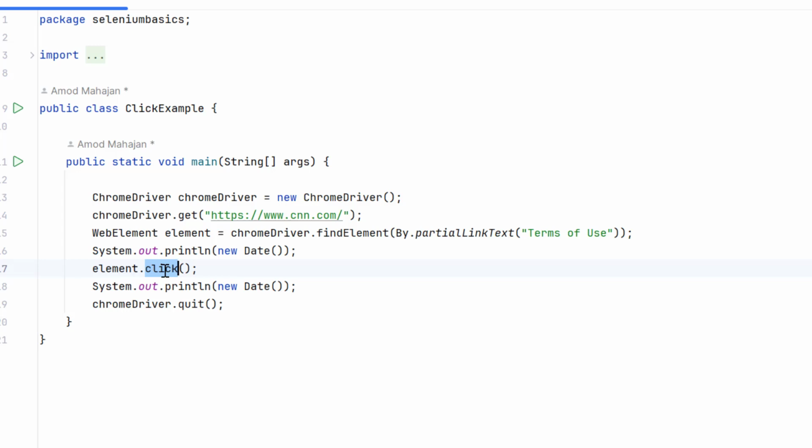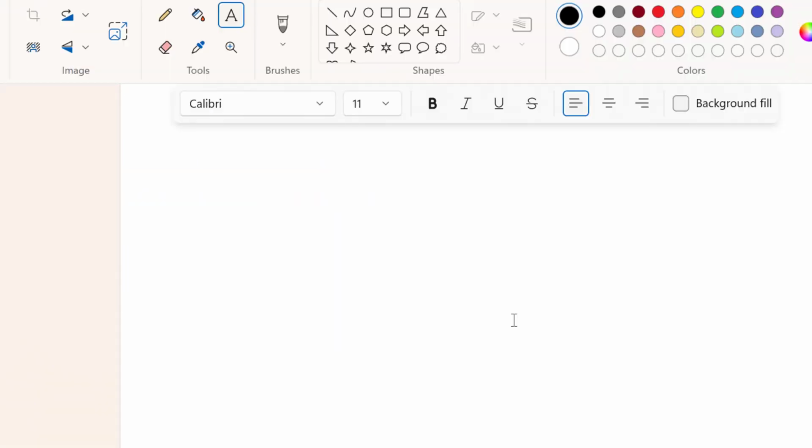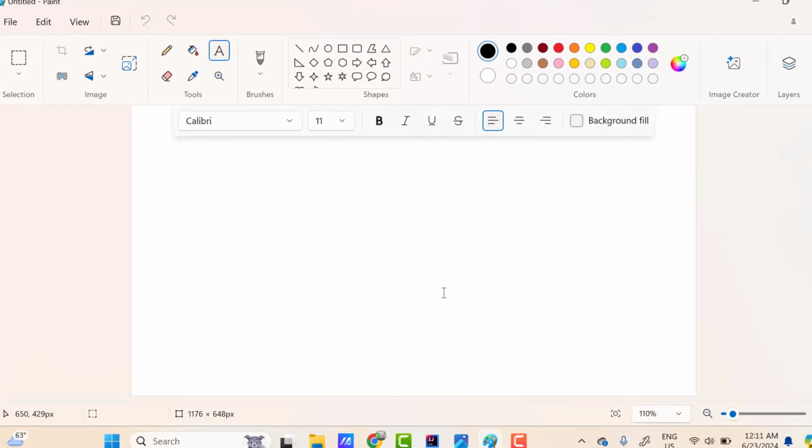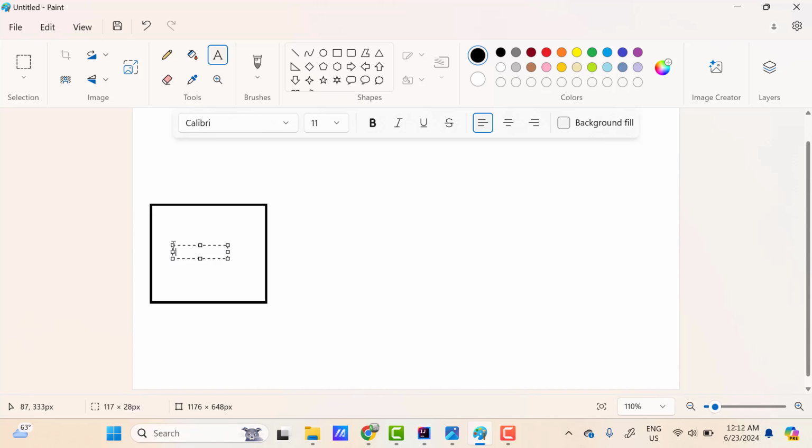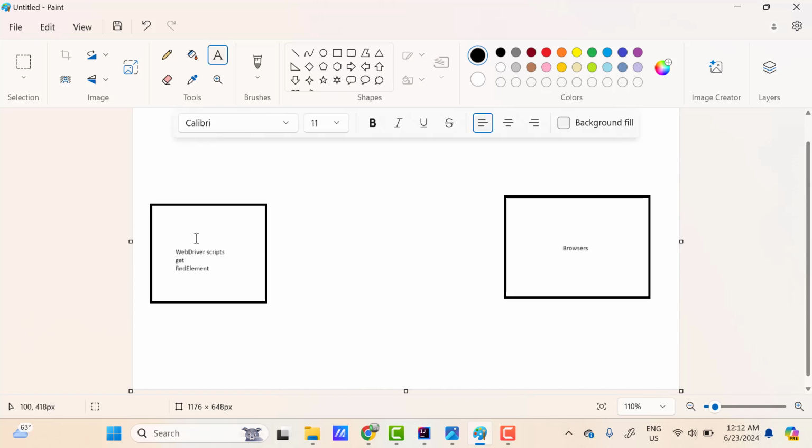But do you really wonder how does it internally work? So basically here we have two systems. One, your WebDriver script, and another one, browser. The first one, we have WebDriver scripts, and here we have methods like get or find element. Second system, we have browsers, and these two systems are developed by different vendors. So now the question is, how do these WebDriver scripts communicate with browsers?